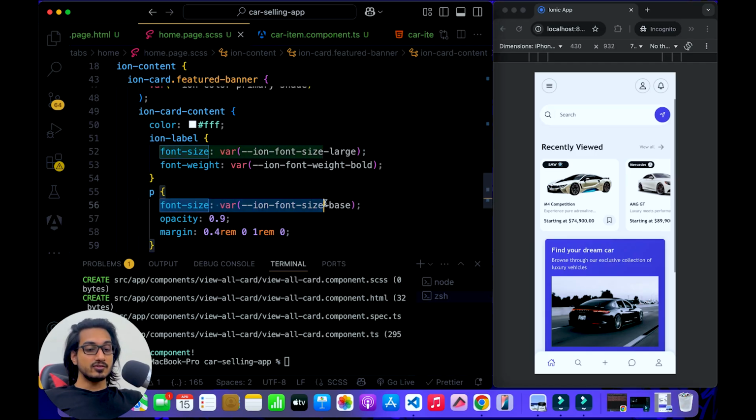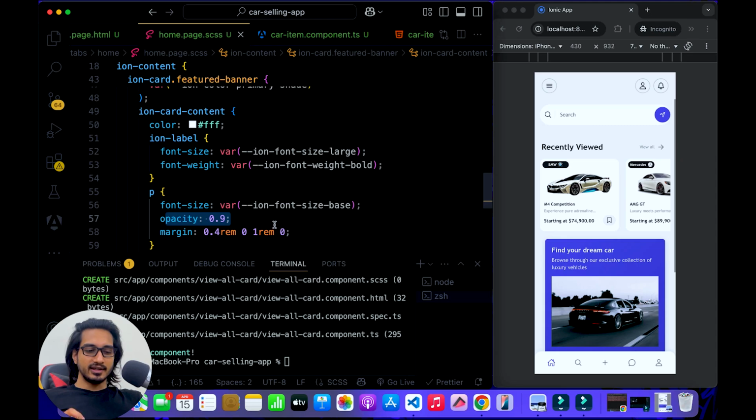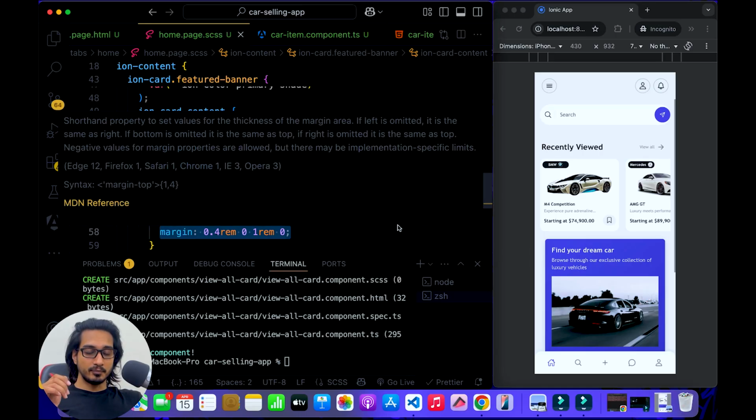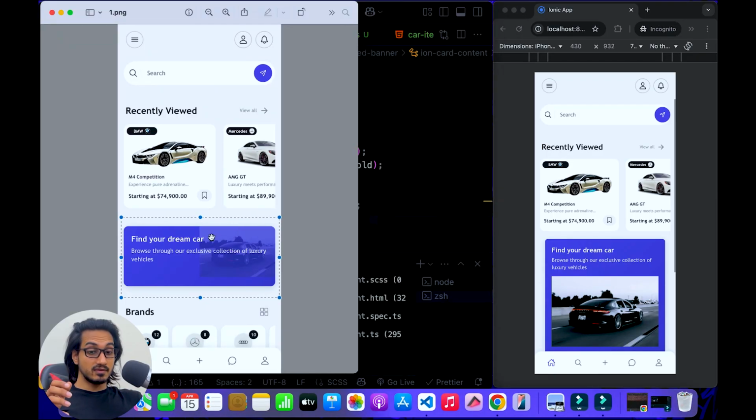Along with that, the font size for the p tag will be a little smaller. That is around how much? I think 0.875 rem, that is 14 pixels, and an opacity of 0.9, a little lesser opacity, so it becomes a little transparent. Okay, very less. And I've given some margin also on all sides, basically on top and bottom, on left and right 0. So that's what has been prepared, and that is how this is ready, which is almost similar, right?